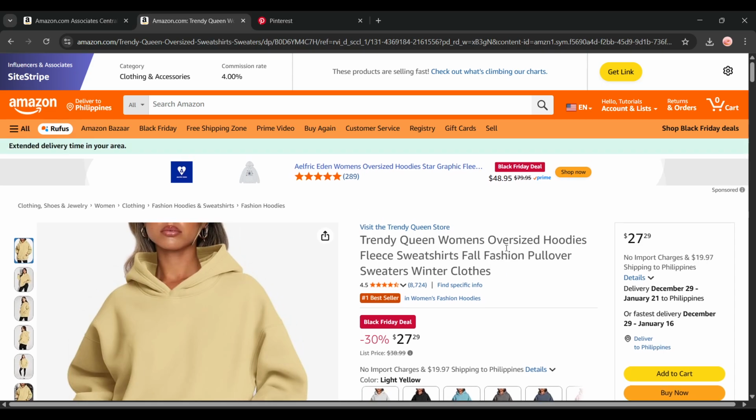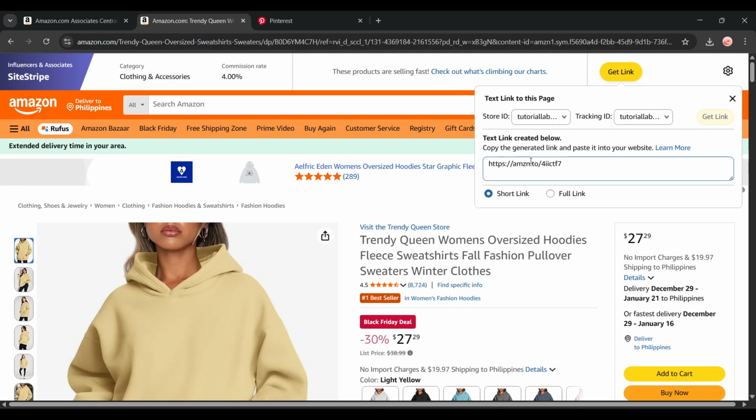Now here's where it gets easy. At the top of the Amazon page, you'll see the Amazon Associates site stripe bar. This handy tool is exclusive to Associates members and makes grabbing your affiliate link super simple. Click on Get Link and your unique affiliate link will appear. Copy this link because you'll need it in just a moment.